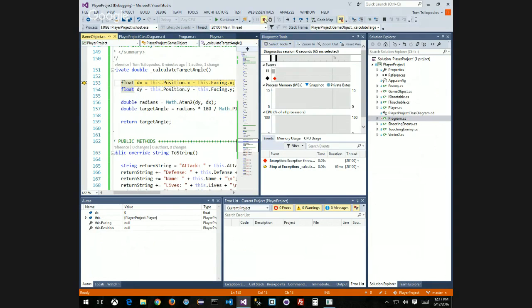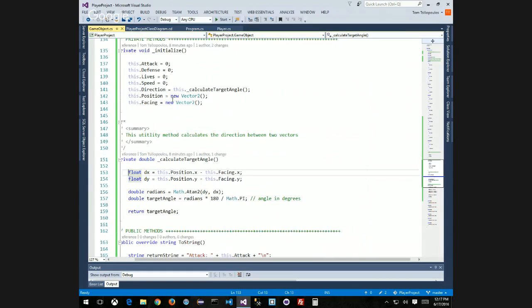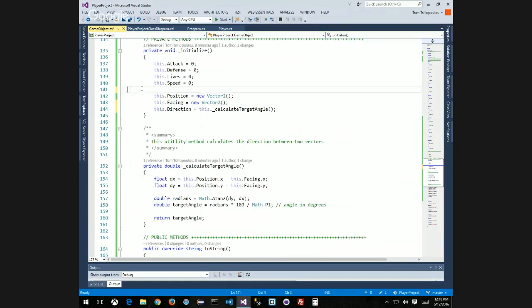Let me explain. If we go back in there, once we start doing this calculation here with calculate target angle, where are we doing this? Are we doing it before facing and position? Yeah, we can't do it now. We've got to do direction later. Because otherwise, position and facing have no values, right? They get a value as soon as we do this vector 2. So this is incorrect. It's got to be down here. We're just transposing that position of when we define everything. I'll leave it like this for a second. Okay, let's try it again. So I'm going to run it again.